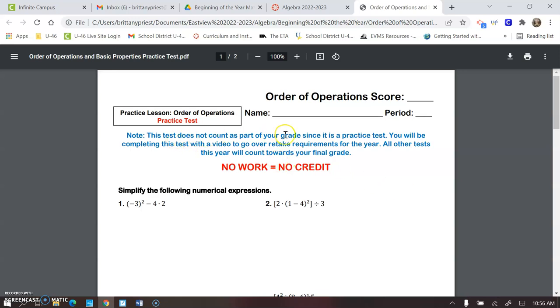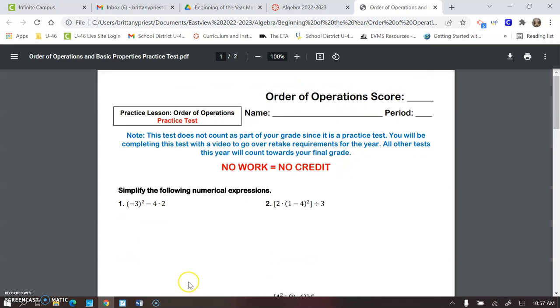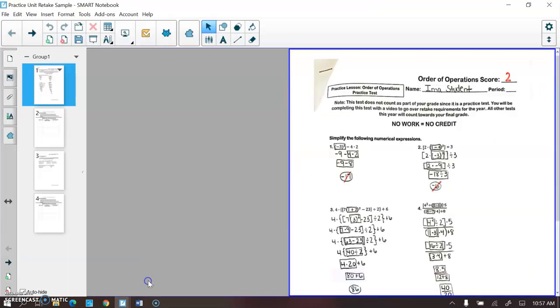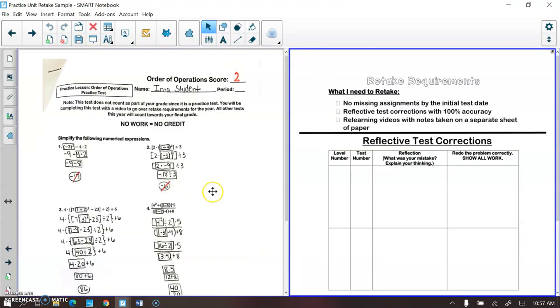Now this is just a practice test, so this would not be counted as your final or as part of your grade. And in fact, I actually did the test for you. So you are going to be receiving my little practice test that I have completed for you. And I purposefully made some mistakes on these tests so that way we can talk about retake requirements.